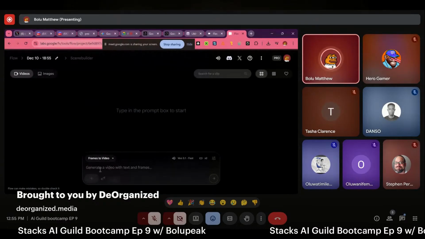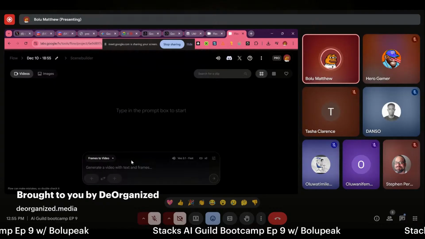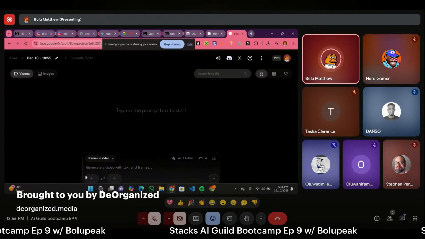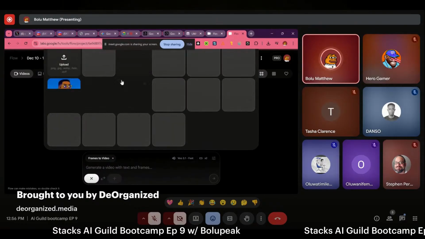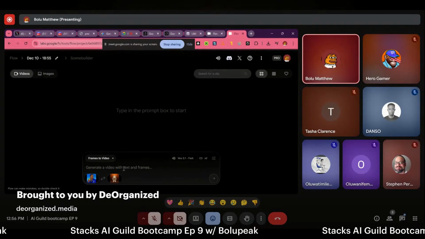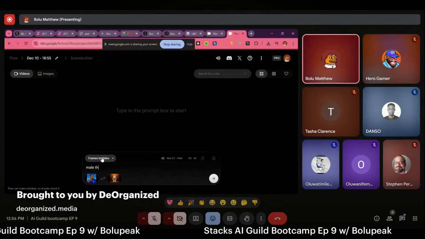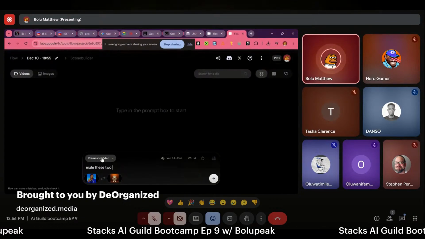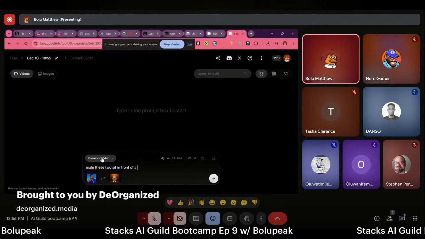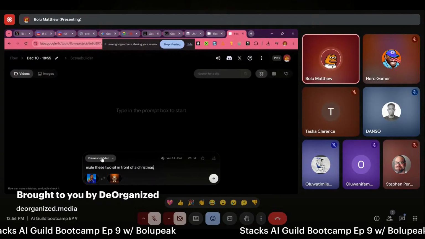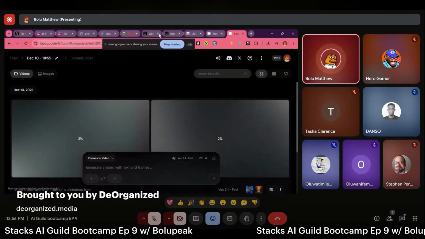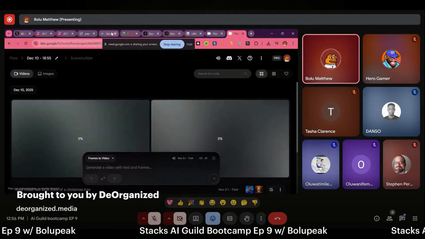And then you have frames to video, in which you upload two different frames and add them together. Let's say, for example, you have two distinct images. Wait, let me try to do something to show you guys. I'm going to try these two. I'm going to run that prompt to show you how frames to video works.